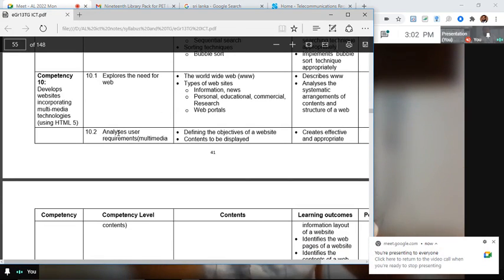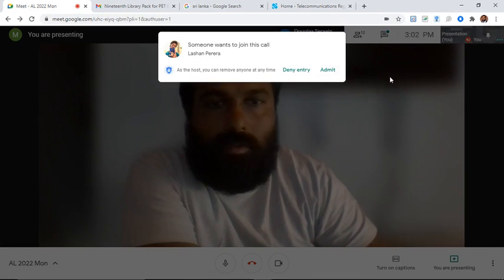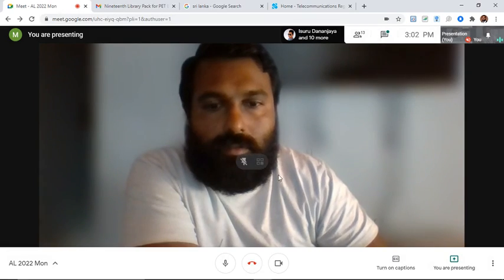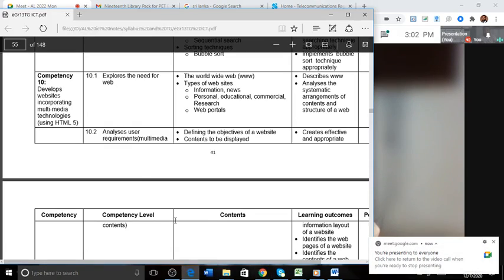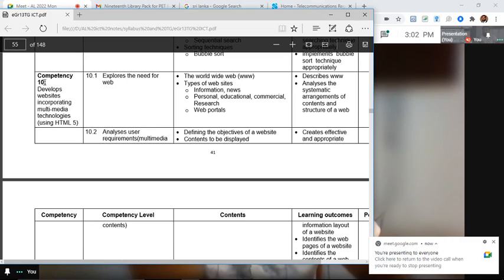I think now you all can see my screen. In lesson number 10, mainly we have to focus on competency 10, develops website incorporating multimedia technology using HTML5. Currently we are using HTML5, so that is the up-to-date version. If you are going as a web developer or web designer to a company, you have to use HTML5. Most of the websites now go with HTML5, hypertext markup language.